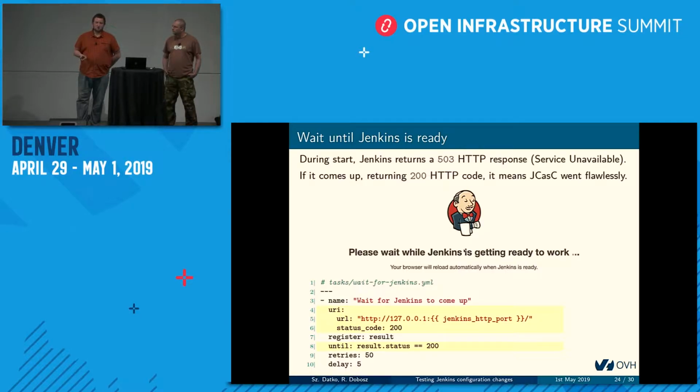And if it's 200, we are sure now that all our JCasC configuration went fine. Everything in Jenkins for the global configuration is correct. So one success.